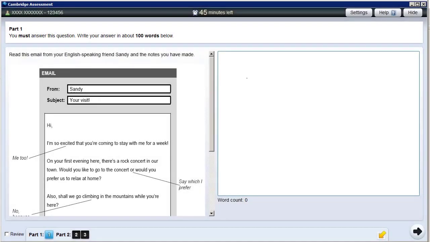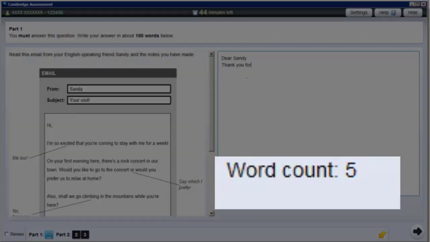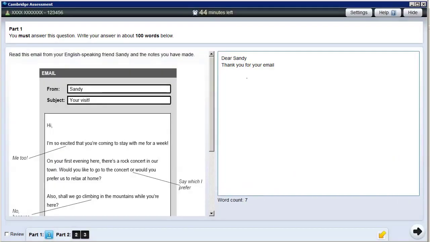For part 1 of the writing test, write your answer in the space on the right of the screen. The word count at the bottom of the screen shows the number of words in your answer. Your answers are saved automatically. You do not need to press Enter on your keyboard. You can review and change your answer at any time before the end of the test.